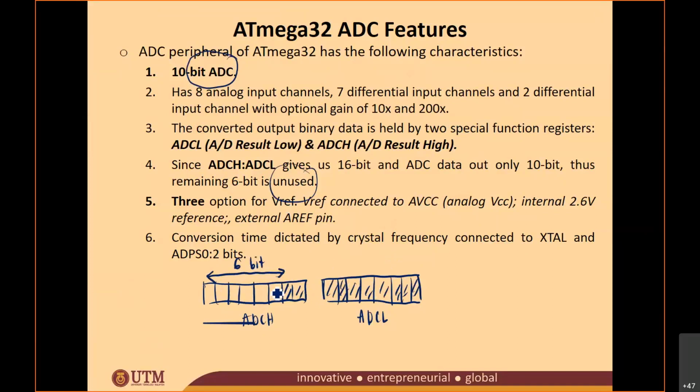So there are 3 options for VREF. For ATmega32, one is connected to VCC, which we take as 5 volts, and then we have an internal 2.56 volt and an external AREF pin. So your VREF has 3 options: 5 volt, 2.56 volt, and the external AREF pin. And then the conversion time is derived from the crystal frequency connected to your XTAL and it is controlled by these bits here. You can determine your conversion time according to the setting in these bits, which we call ADPS0 until ADPS2. Later we will see more detail on how to do the conversion time setting.